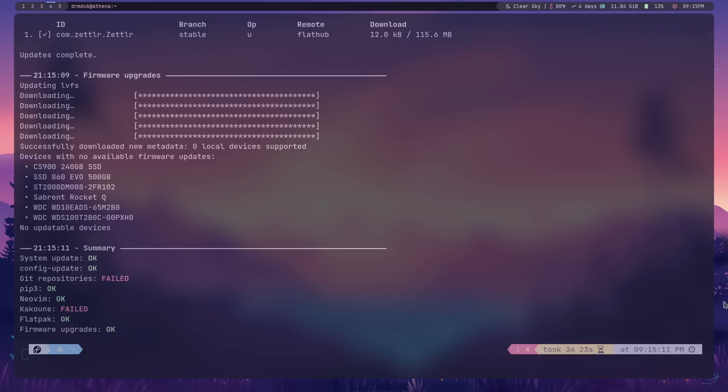Now, the two areas where it failed, it was easy enough to hit Control-C and have it ask me if I wanted to try again or just move past that. It doesn't cancel the entire upgrade, which is really nice, because that means you don't have to start over. It just moves past that section that it failed on, which is good.